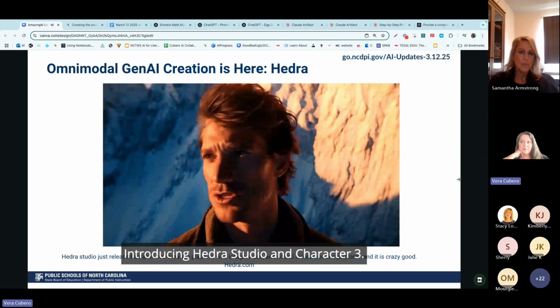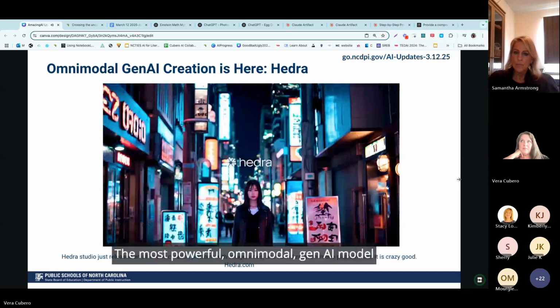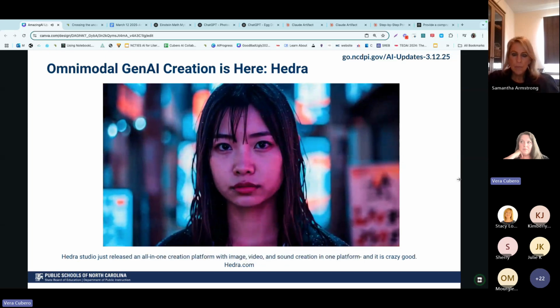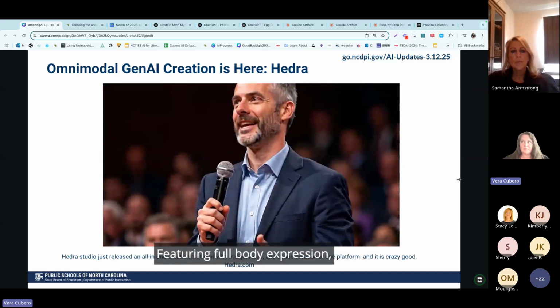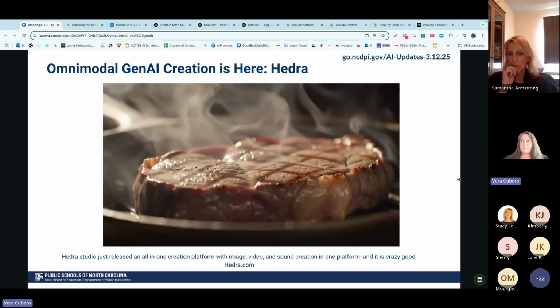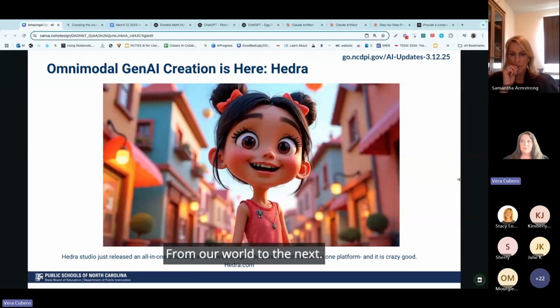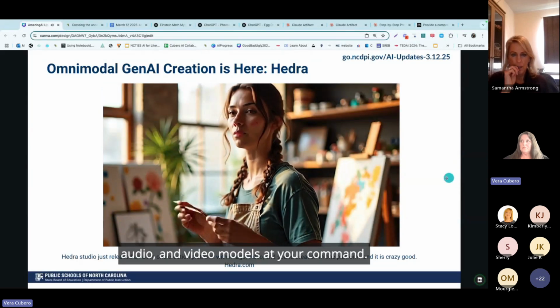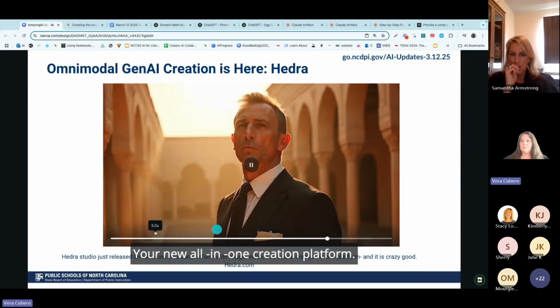Character 3. Most powerful omnimodal Gen AI model in the world. Featuring full body expression, emotional control, and dynamic environments. Tell your story with all of the leading image, audio, and video models at your command. Your new all-in-one creation platform.